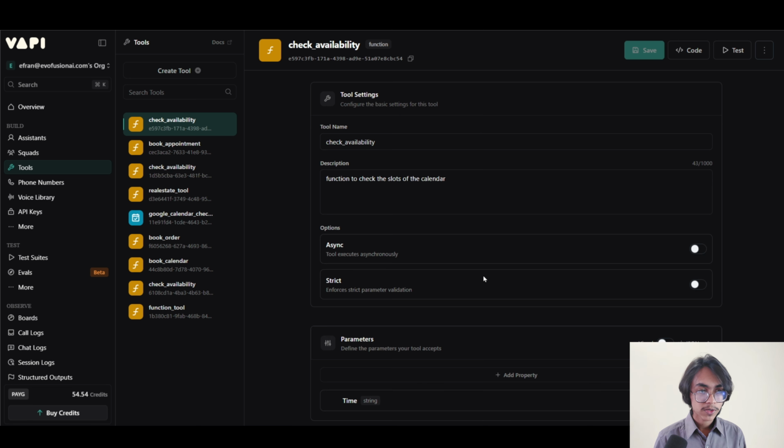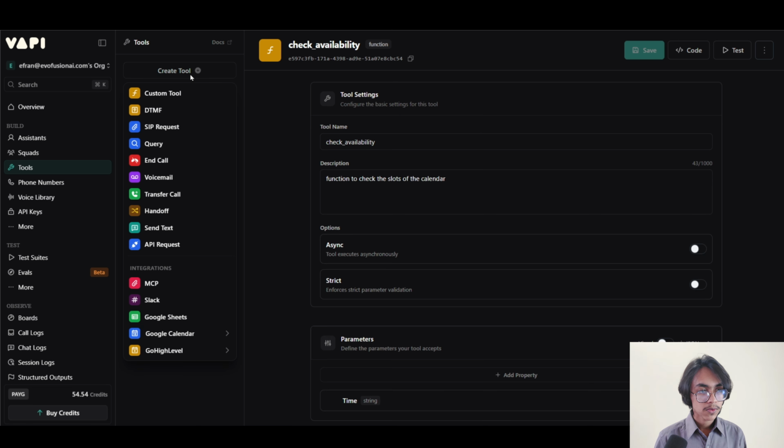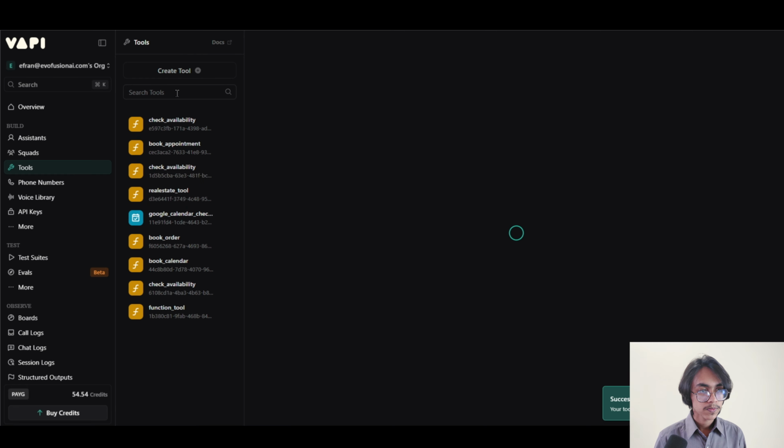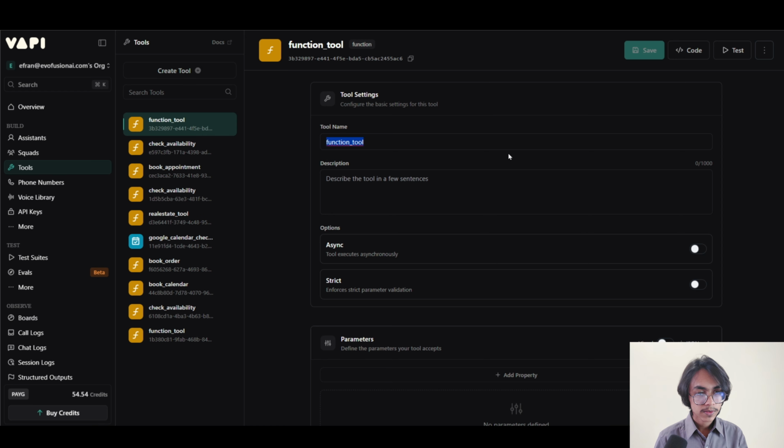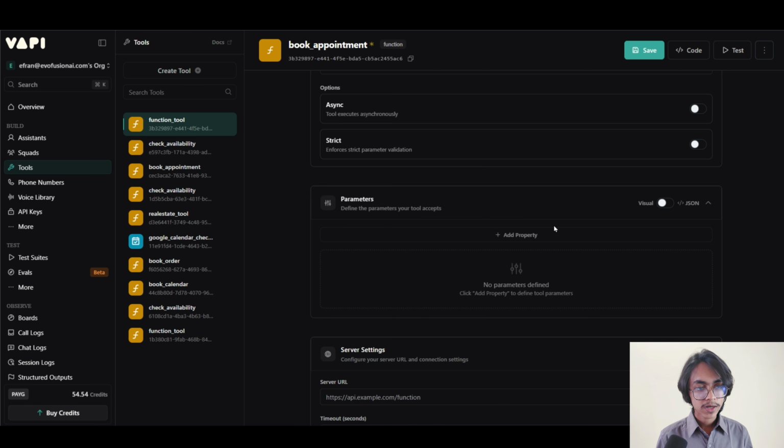Now we are gonna create the book appointment tool. Click on create tool. Now click on custom tool. I'm gonna call it book appointment. Now we have to add its description. Its description is function to book appointments on the calendar. Now scroll down here into the parameters.